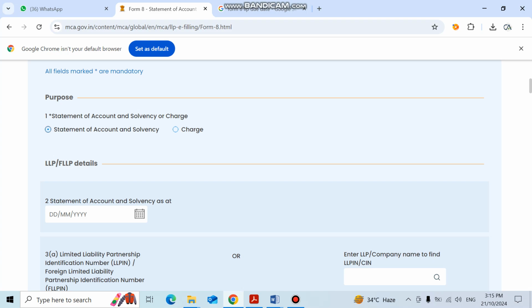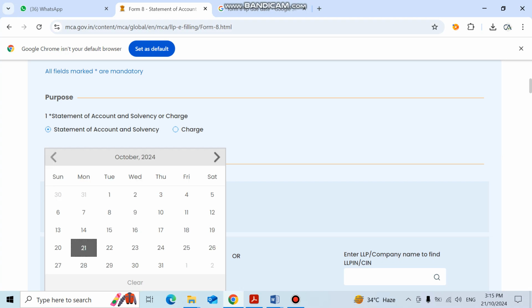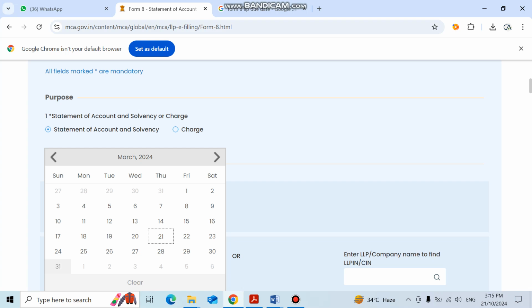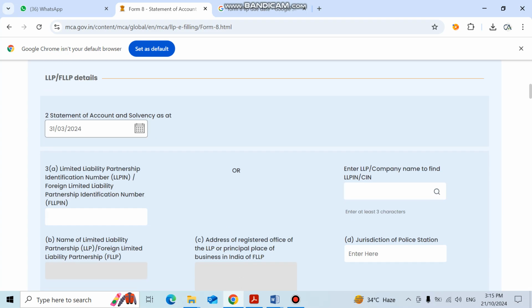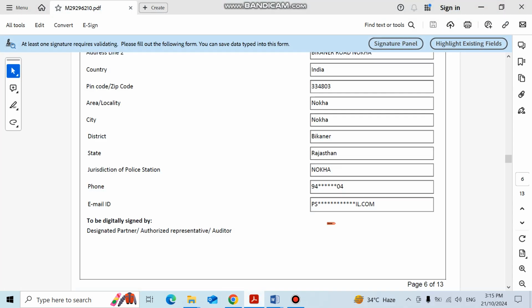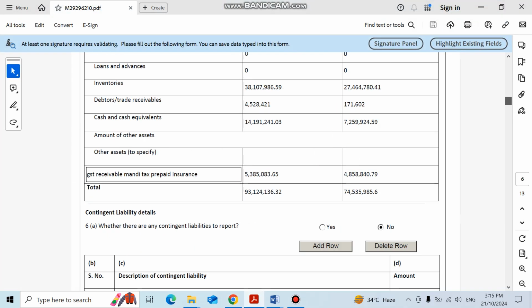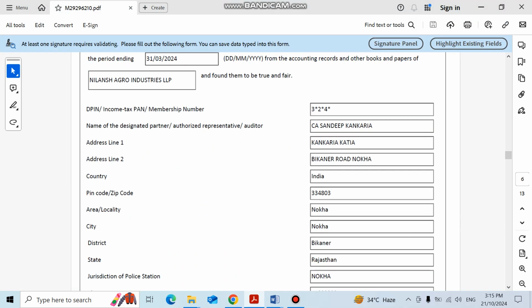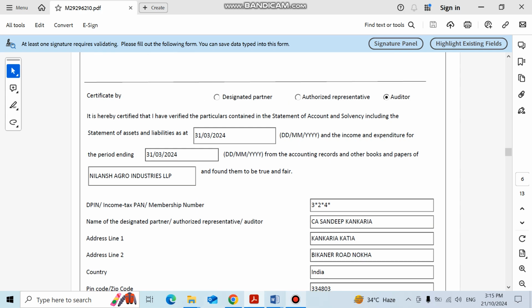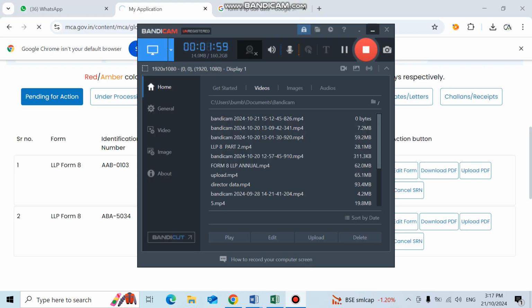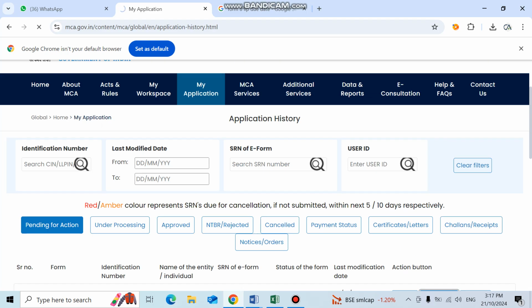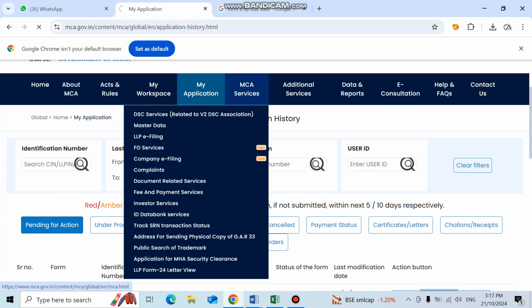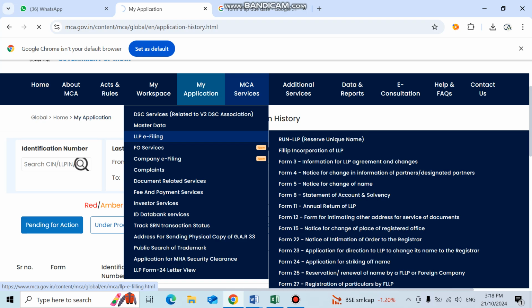Then second point, statement of account and solvency as at. This is 31st March, of course. This is the year ending date, 31st March 2024. I'll give a random number. Okay, let me open one. Right friends, MCA services, LLP e-filing, then Form 8.